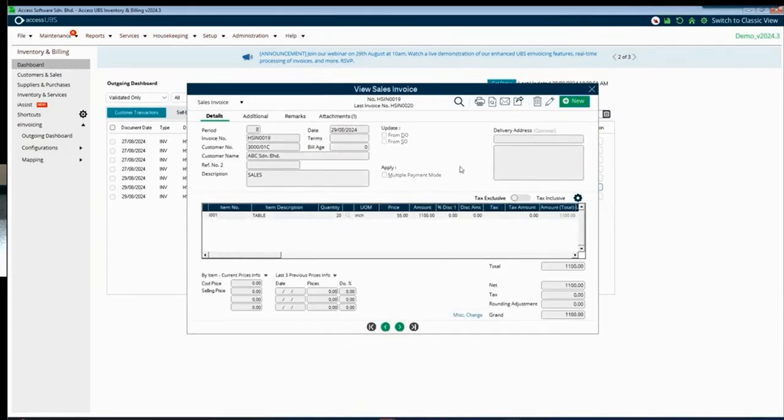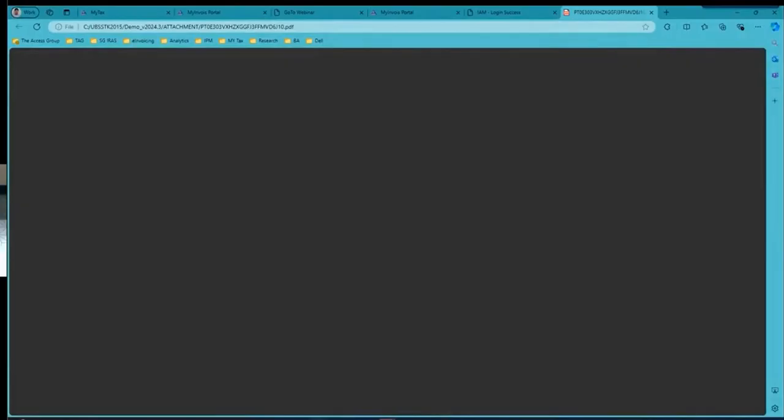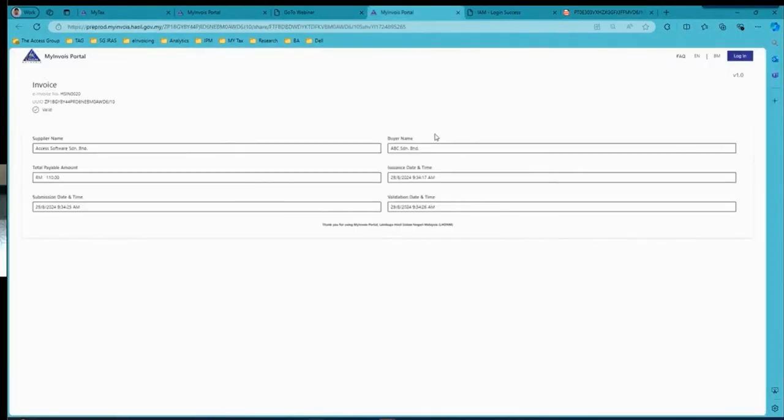And you can see for those validated invoice, we will actually help you to create one PDF, included the QR code inside. And then just click on the PDF. And you can see this is the QR. So when your customer or maybe yourself scan the QR, you can see the same screen that I showed just now, which is this one, same output.